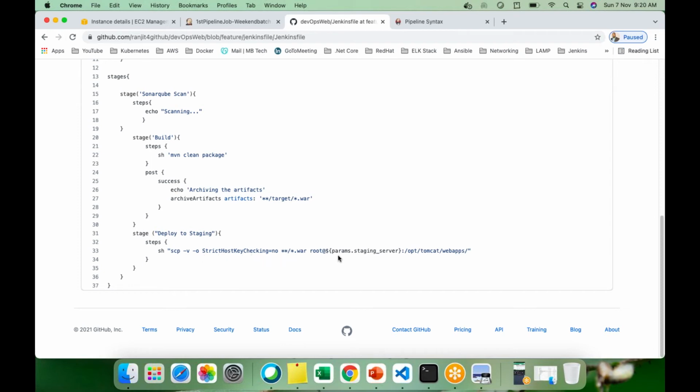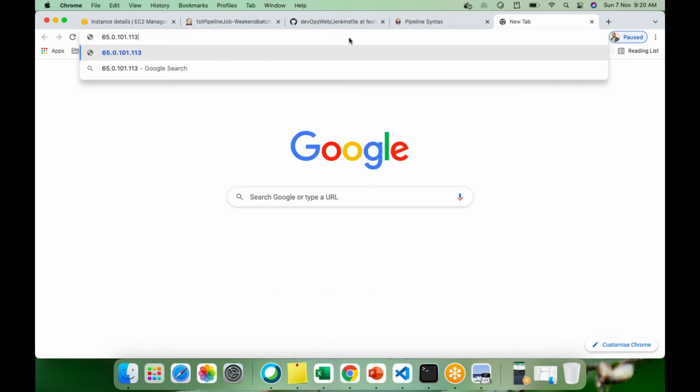Yes, same. This is the error I'm getting, Ranjit, when I am deploying. This is the error you are getting, right? So it says permission denied. Yes, and you are getting this error.